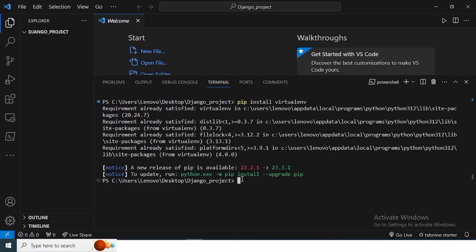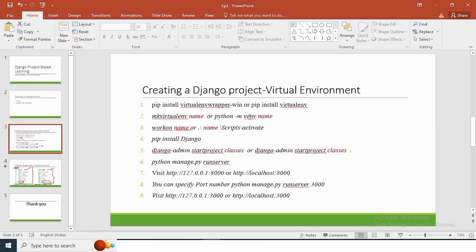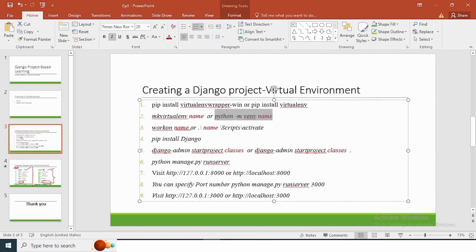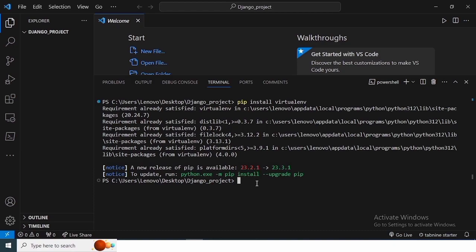Now what I will do is create a virtual environment. Since I have installed it with the help of this command, I will create the virtual environment with the help of this command. So I can write python, or I can write py, then -m venv, and the name of the virtual environment. Over there I had given the name as name. Over here let me give it virtual name. Okay, so it will create a virtual environment.